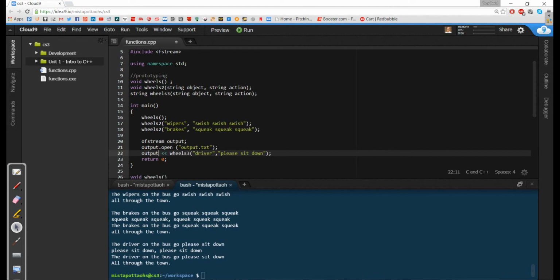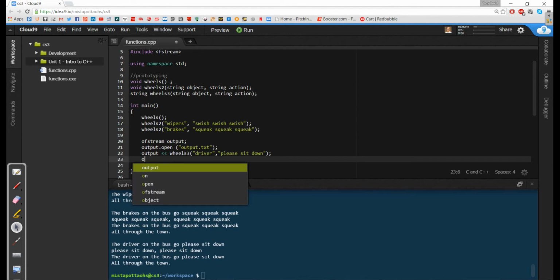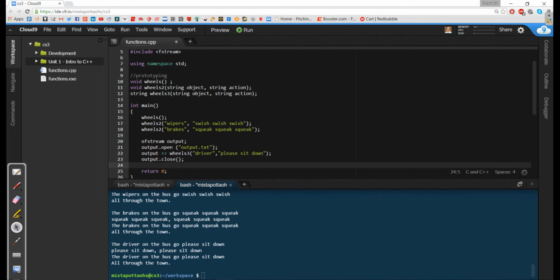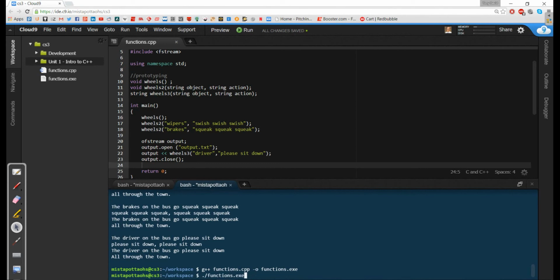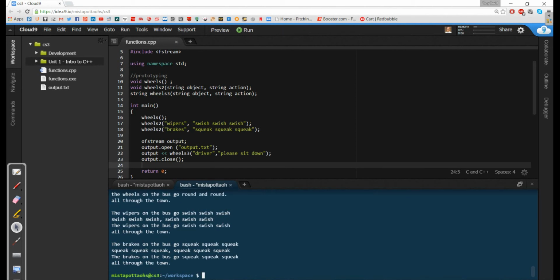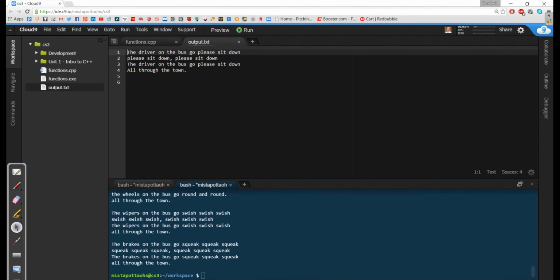And then one thing I definitely need to remember, especially when I'm doing output, is I need to close the file. Otherwise, I'm going to lose the contents of the file. It's basically going to empty like a bucket with a hole in it. So I'm going to do output.close with no parameter. So now if I save and compile and run, notice that output.txt got formed out here. And if I double click, it's going to show me that same, the driver on the bus goes, please sit down, all through the town.